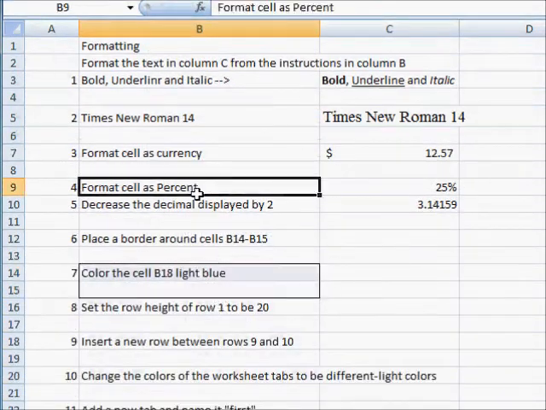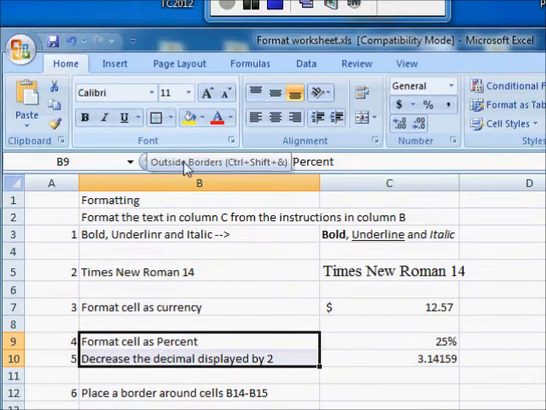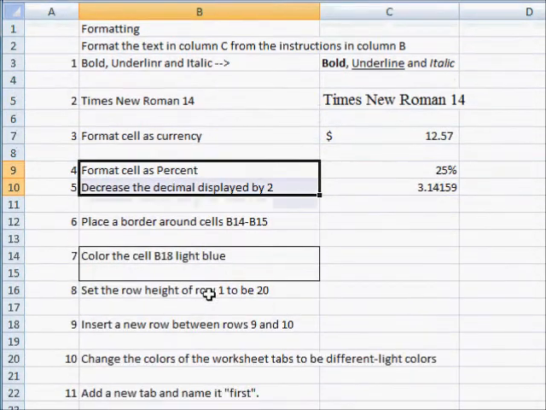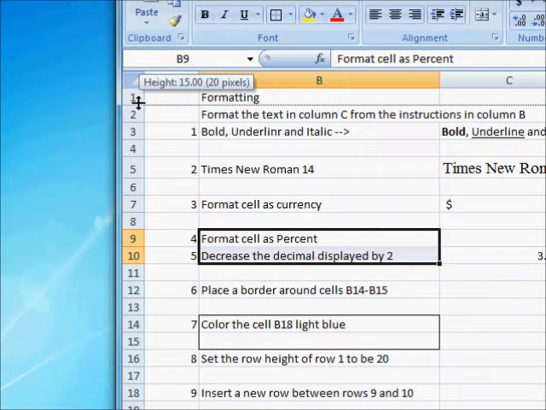Now, had I wanted to put borders elsewhere, I could simply click this, and that choice, outside borders, would already be ready. But let's move on to instruction number 8. Set the row height of row 1 to be 20. Well, row 1 is here, and if I select it now, I can see that its height is 15 or 20 pixels. Don't be confused, row height is still row height.